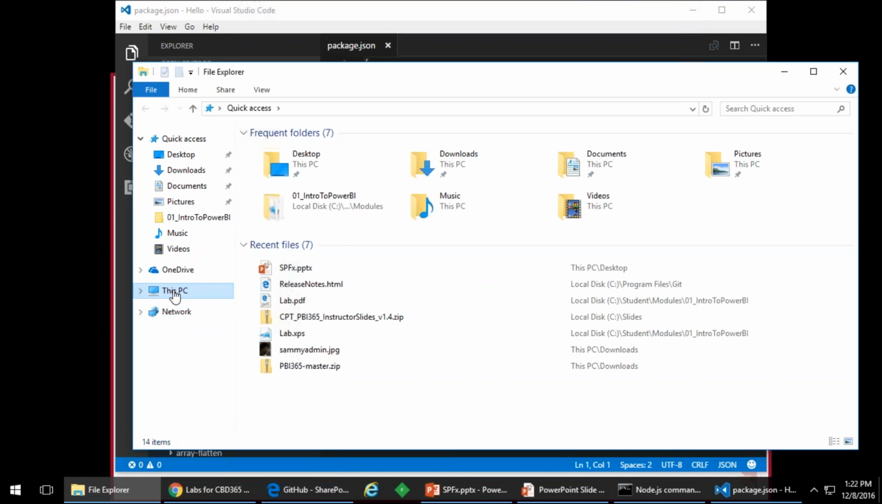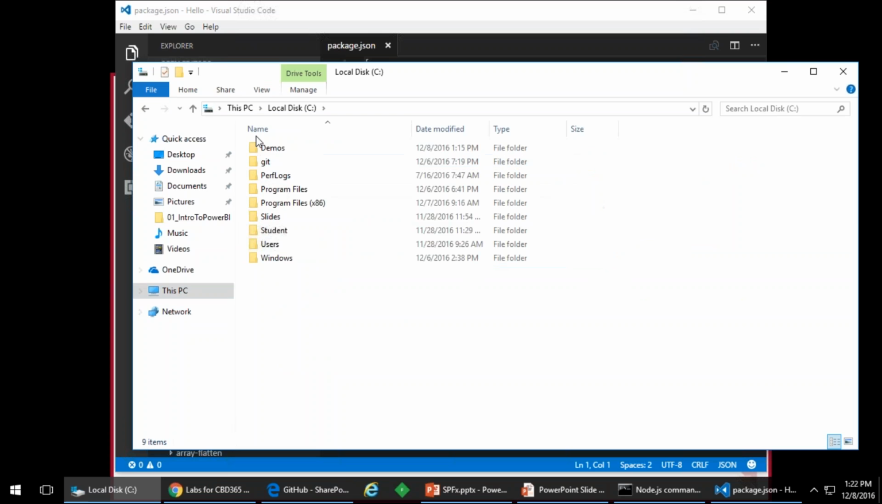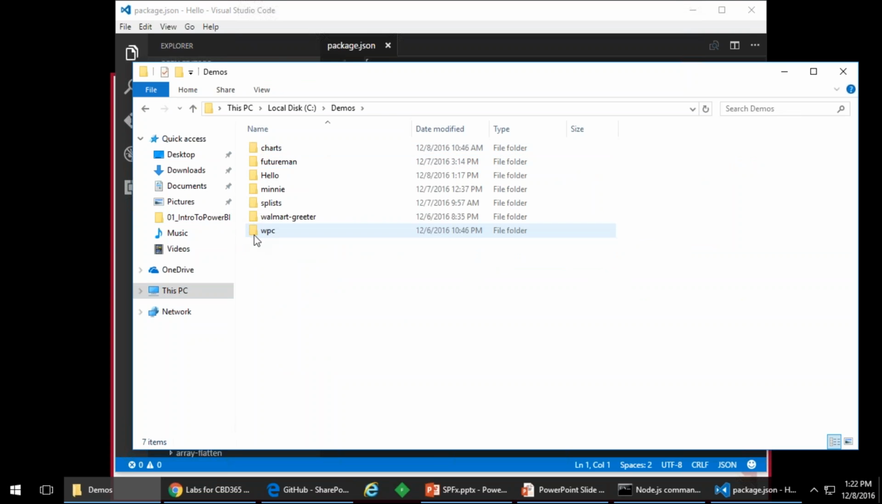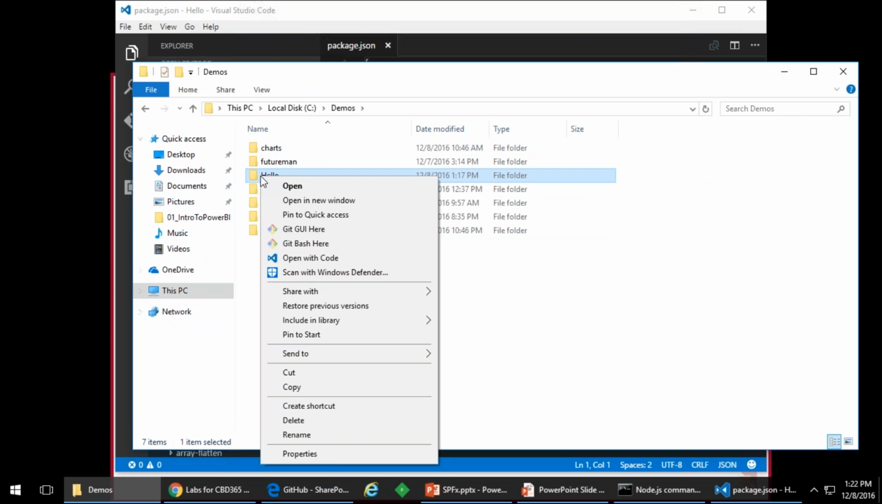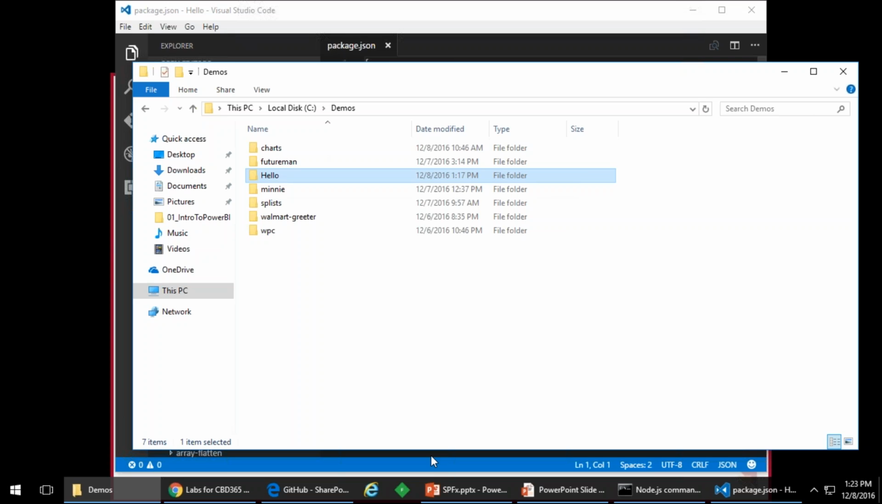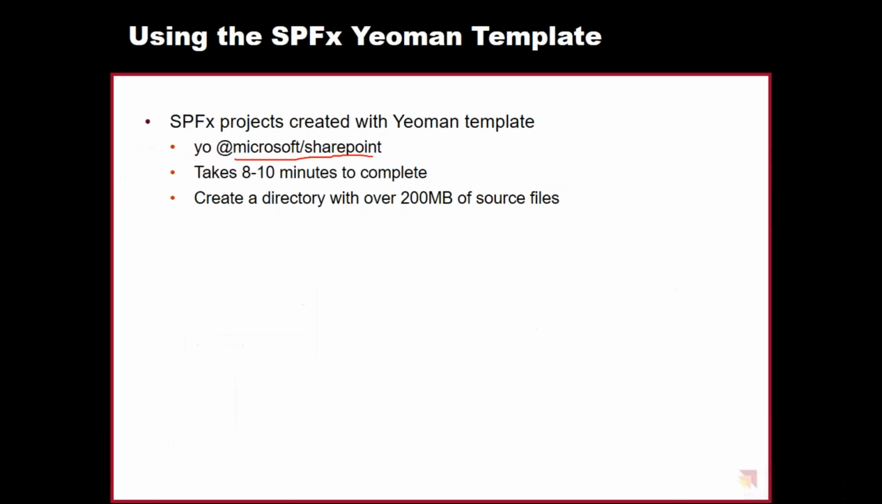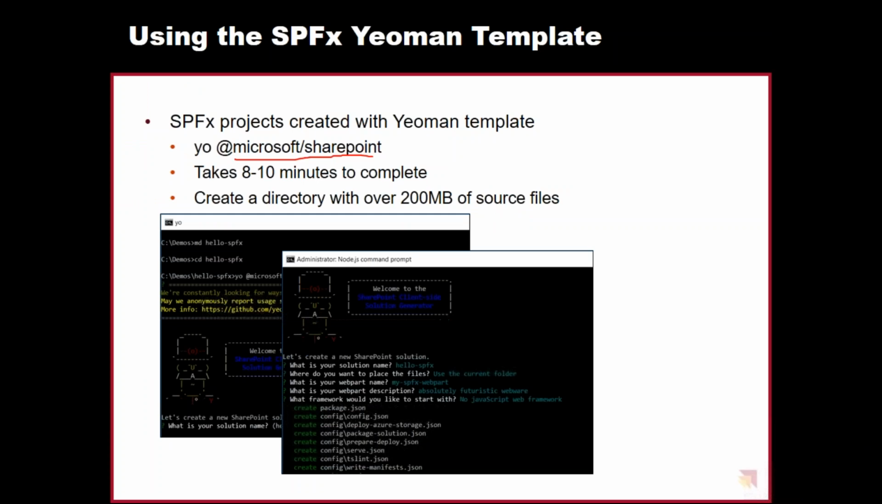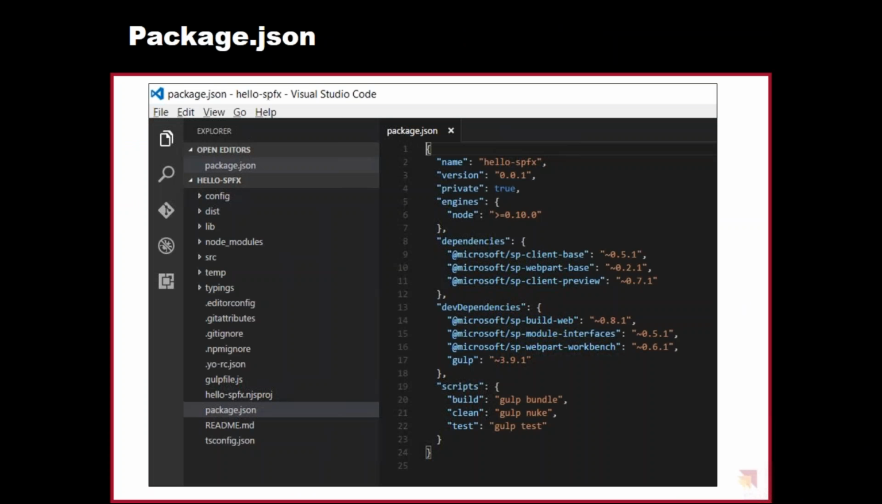Okay, if I go back here, let's go back to that new project that I just created. And I am going to right-click on it and look at properties. And one of the things that you're going to see is that the default project is over 200 megabytes in size. Okay. Now, once you've seen that, let's go ahead and start working with the tool set here.